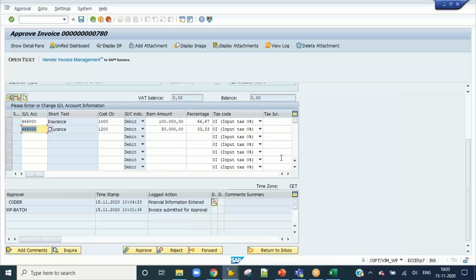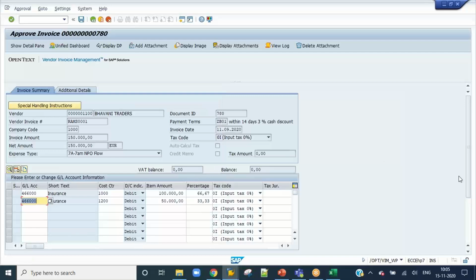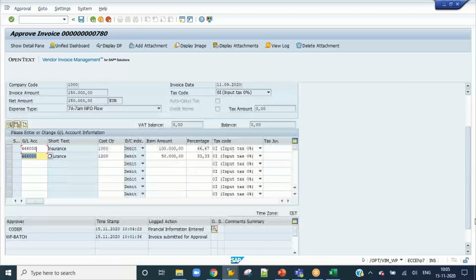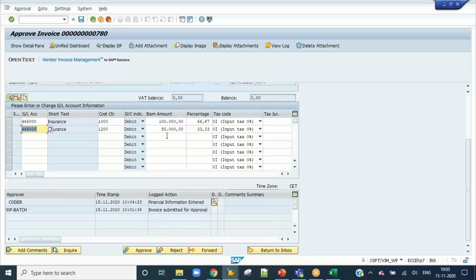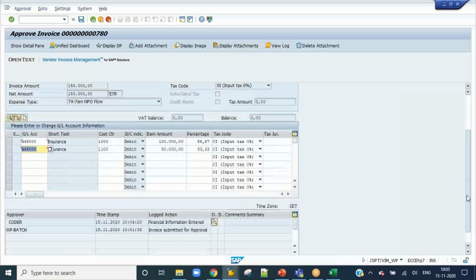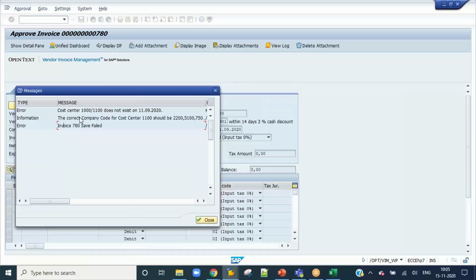So here what I'll do, I'll click on approve. First we'll see flat flow. So the invoice, approve the invoice. Error in the next approval determination. Good, we got this error. Let me keep 1100. Click on approve. Still, 1100 does not exist for cost center.